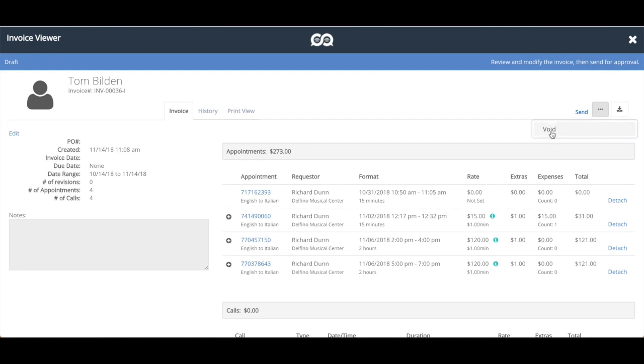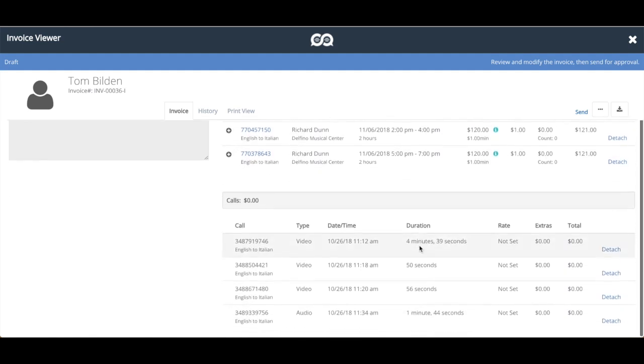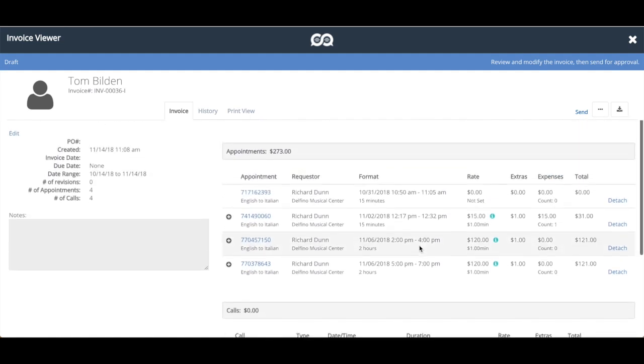You can also void this invoice. This basically frees all these calls and all these appointments for capture by another invoice. And you can also print or download various file types of this invoice.